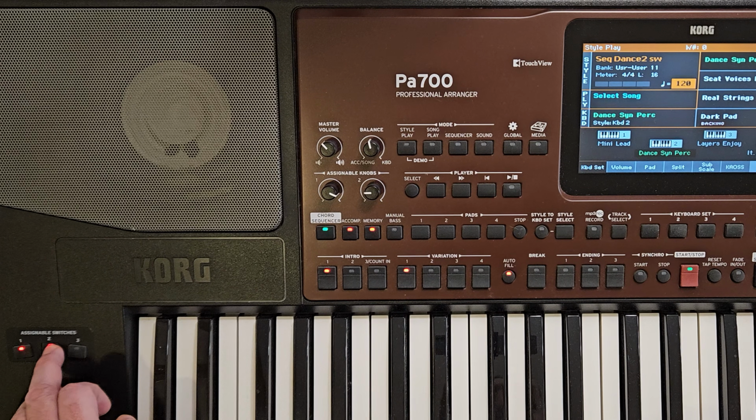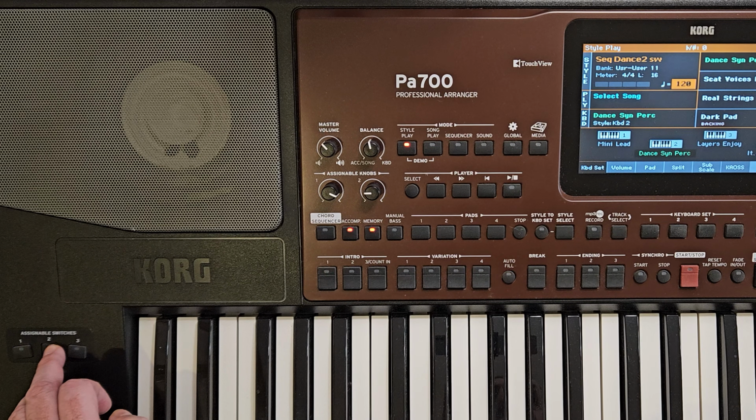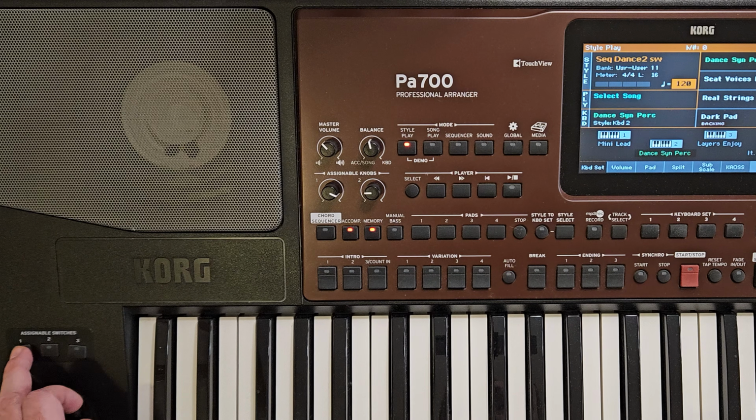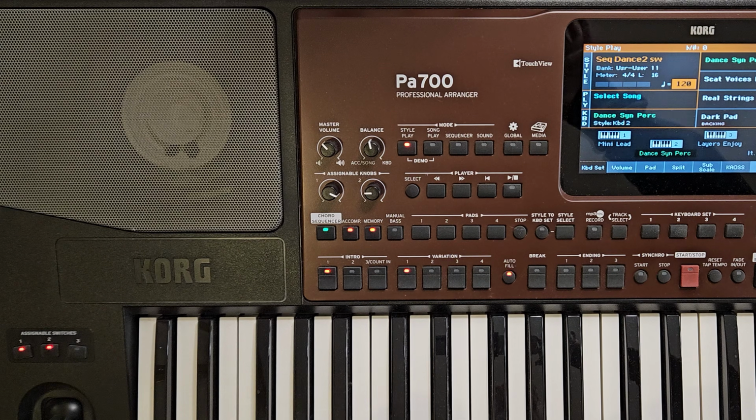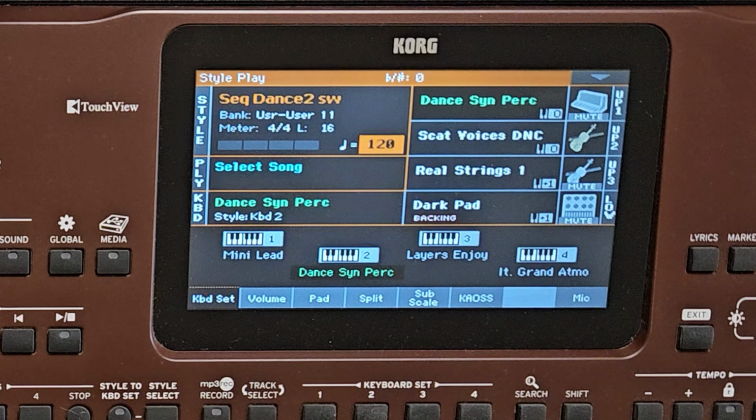Now let's look at special situations in which the button lights up. The thing is that the Korg has a DNC system, Defined Nuance Control, which brings subtle nuances and articulation to sounds that support this system. These sounds contain DNC or DN in their names.